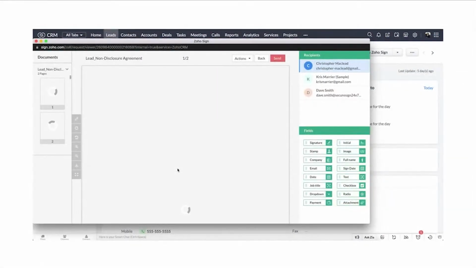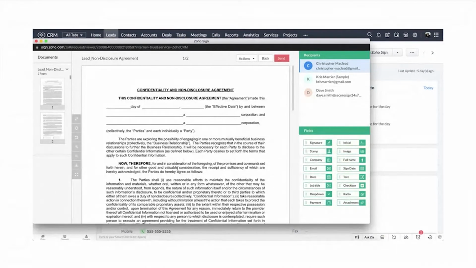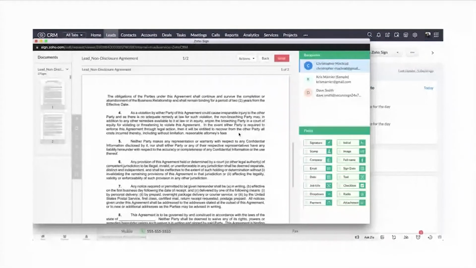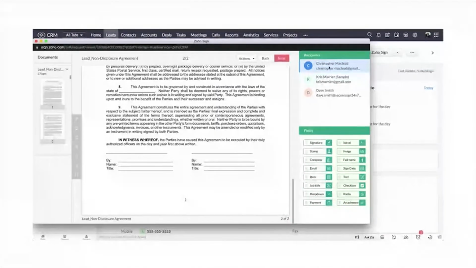Once you click continue, the document opens and you will be able to see that for the specific recipient, I will be dragging and dropping a field. I've gone with signature, and this can be resized.